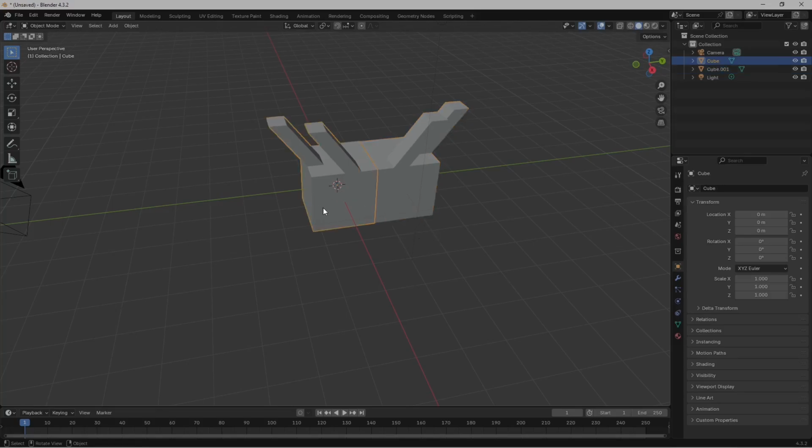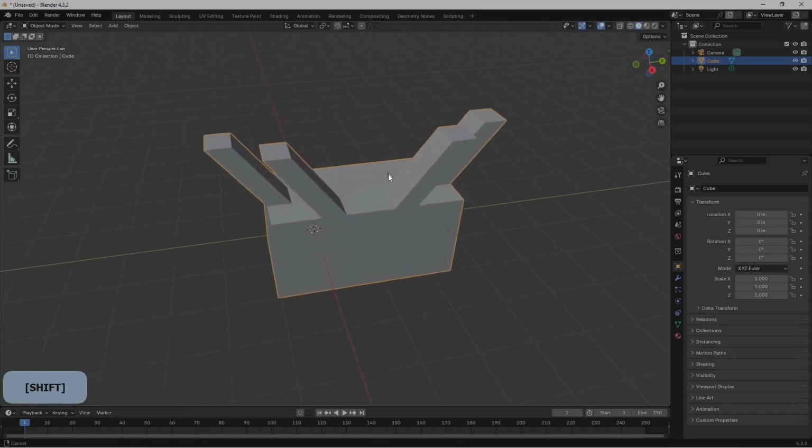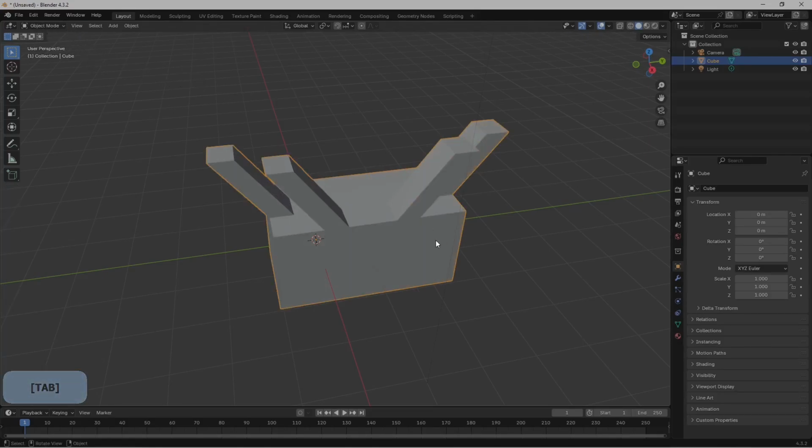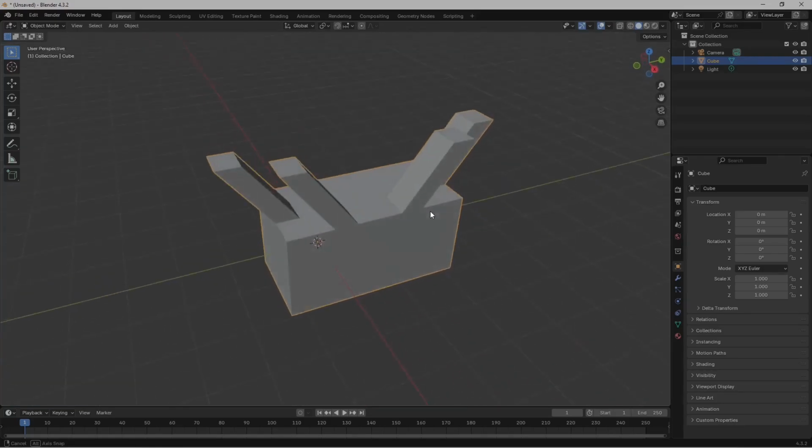Now to join these two objects, you can select the two objects and press Ctrl J to join the object. But if you go into edit mode, they will be separated between these two objects. And select with Ctrl L, so it will select the two objects. But if you go into object mode, it will become one joined object.